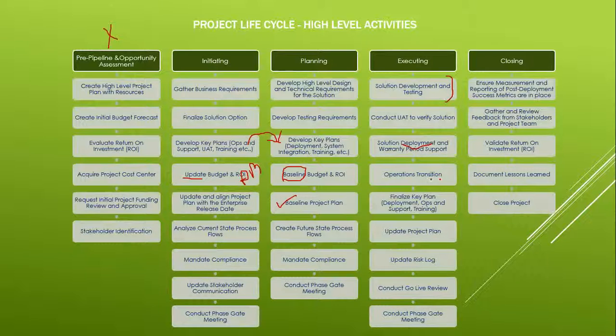Once this is done, you finalize everything. All the open items, you now start closing, because deployment is done, operational support is done, training is done. Since you are executing, everything is moving towards the end date. According to that, you update the project plan.